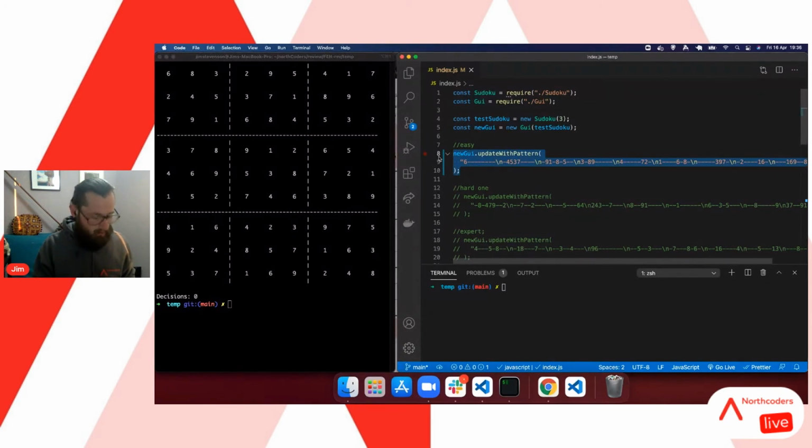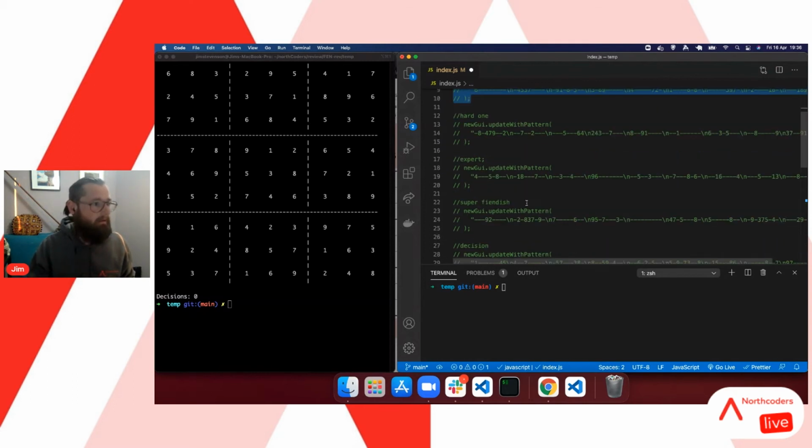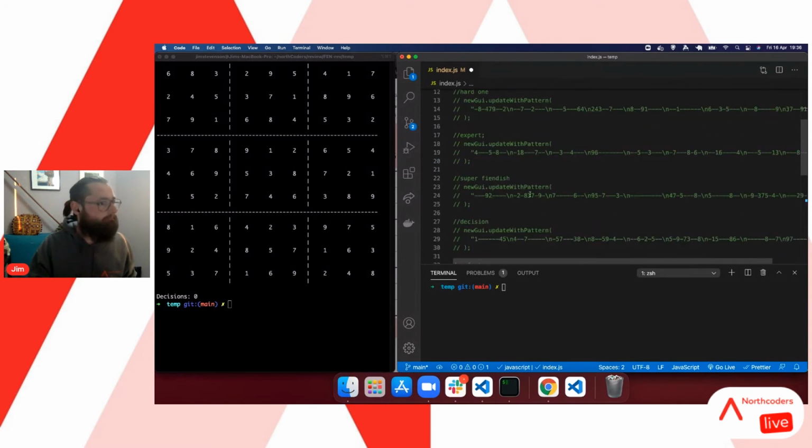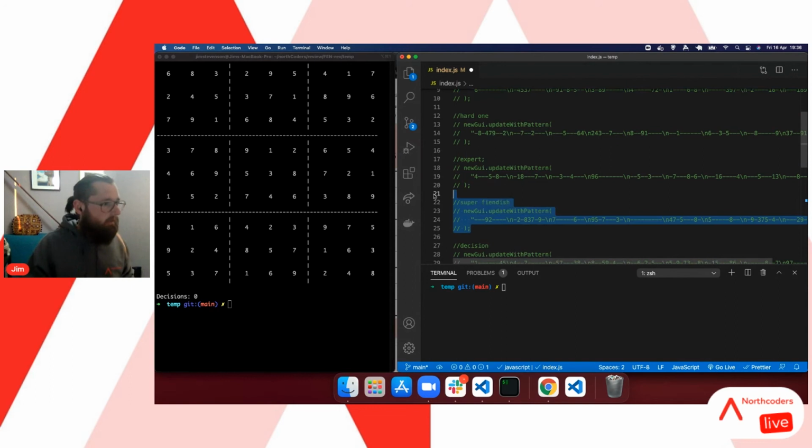If there are any quantum mechanists in the audience, I apologize if I'm butchering this theory. But I went all the way up and I got to a super fiendish one. And what's interesting is, if you remember the first pattern, it went really green really quickly. So it could work out a lot of things just by reducing the possibilities. I had to put in all sorts of different logic to derive that information further.